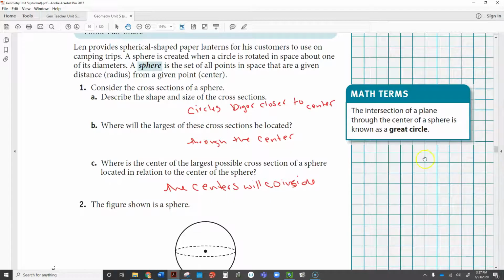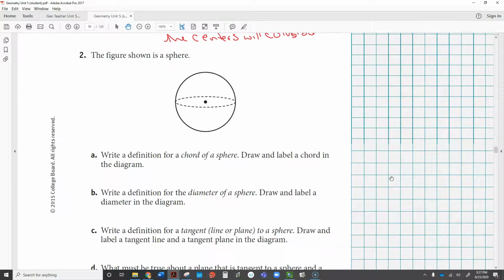It says this figure shown is a sphere. Write a definition of a chord. It's the same for a sphere as it is for a circle. The endpoints of a chord have to lie on the sphere. Okay, so that's a chord, but those are both chords. I'm trying to draw them on it, it's just that the surface of the sphere is hard. If I'm on the surface of the sphere, I can go to any other point on the sphere. Draw and label a chord in the diagram. Okay, so those are all chords.